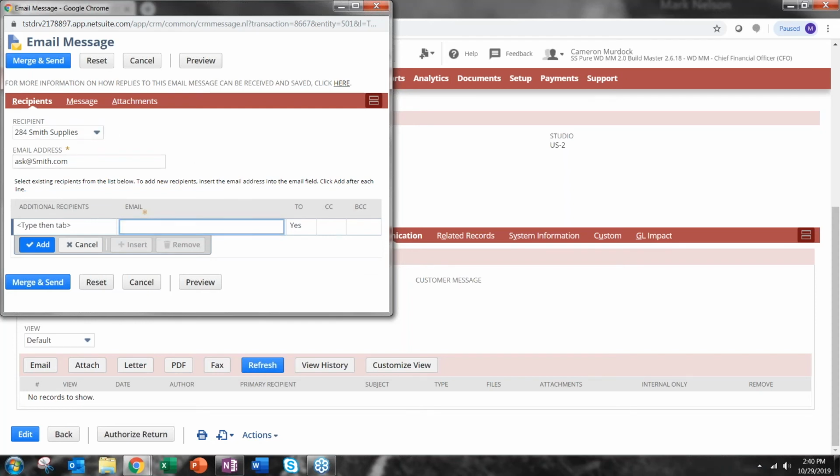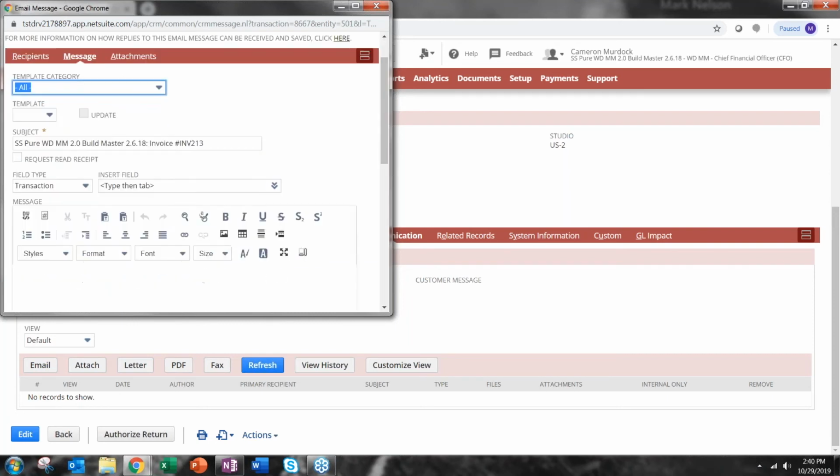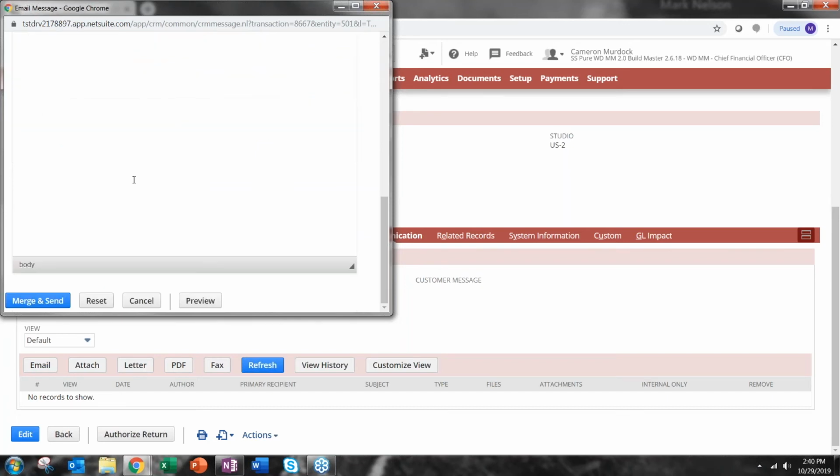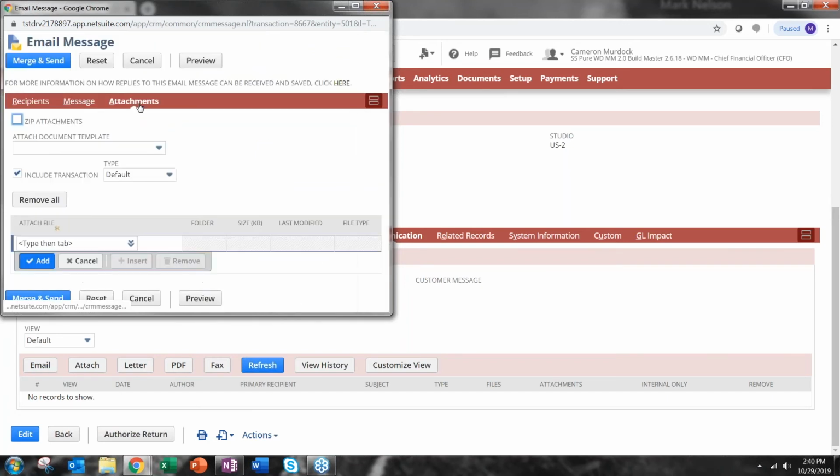So again, I can do that. Go to the message here, and thanks for the conversation. Here's the copy of the invoice. And then again, I can decide on the attachment. Do I want to include the transaction either as a PDF or HTML? More than likely in this situation, it'd be a PDF. And then I click merge and send.